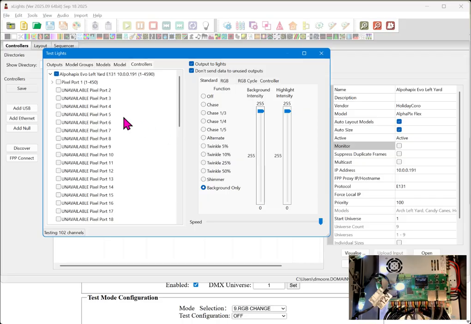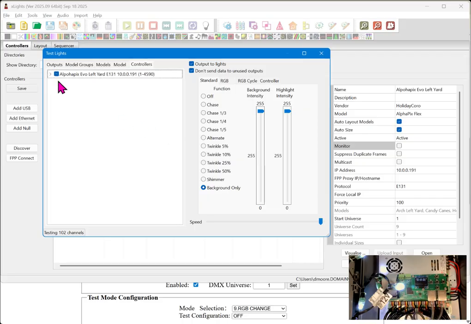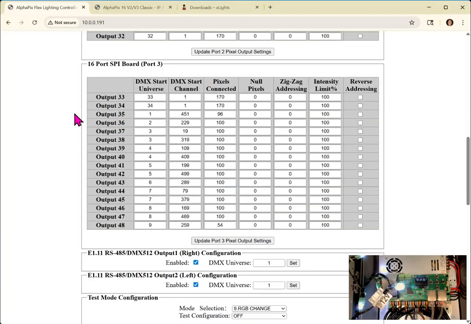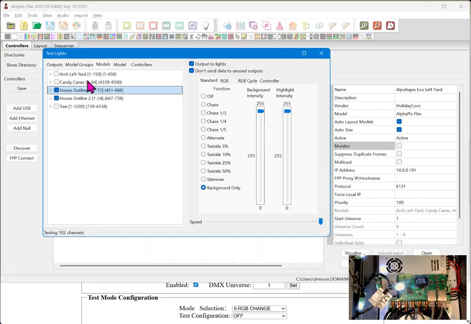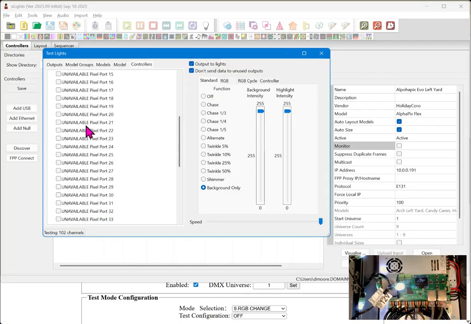Now, if you have problems where you believe that a particular prop is not working correctly and you can't get it to work in xLights, and it's correctly configured, or you believe it is, you can then switch over to the controller and make sure that it's not a hardware problem. Let's say that we have this house outline, hooked up to output 35, and how do we know that? We go to the controllers tab, we look, and we say, oh, okay, house outline is hooked up here.